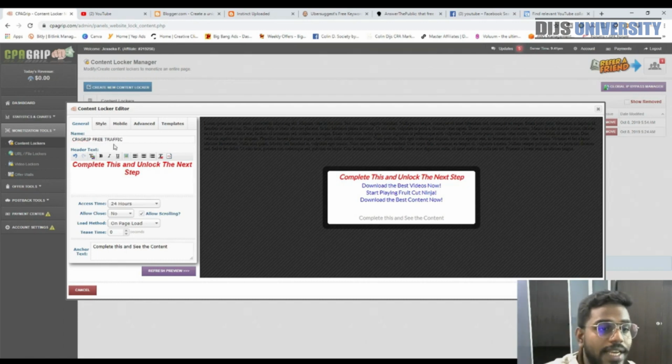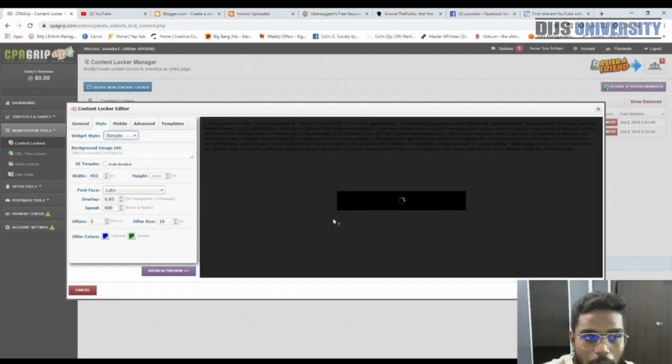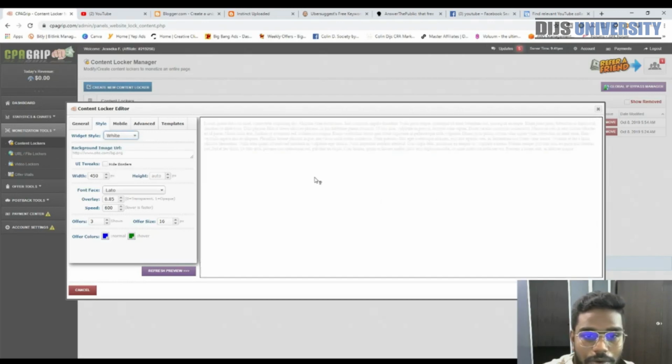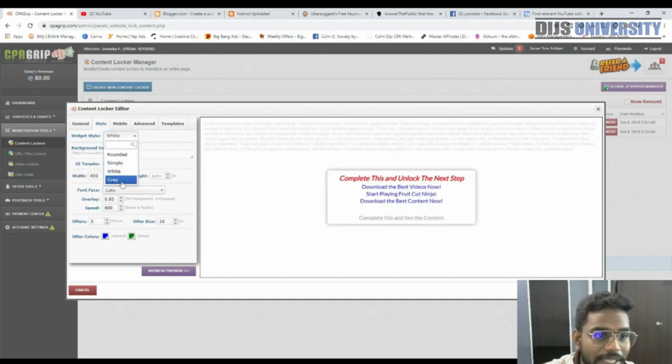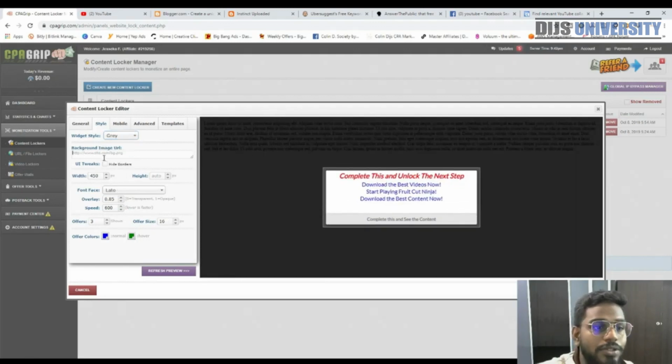So you can actually go ahead and change the style as well. You can do a lot of stuff with the CPAgrip content locker. Everything is like you just need to click it and it will change. For example, you can make this border over here different. You can make it simple. You can make the border white. You can even make the border gray if you want to. So it totally depends on you. And now the background image is actually empty, right? You can actually put a background image if you want to as well, so no worries.